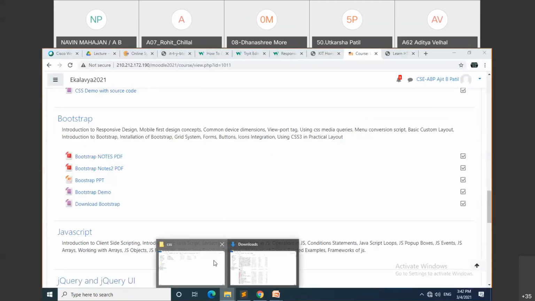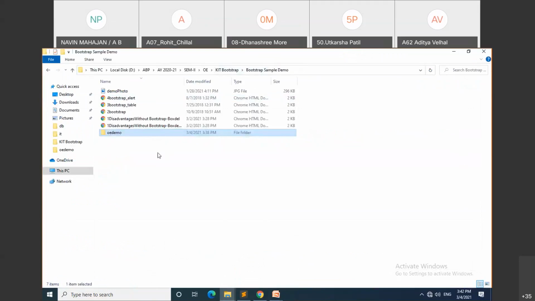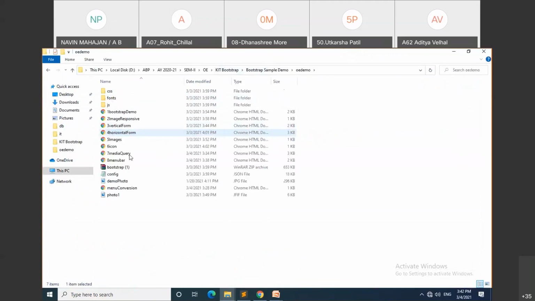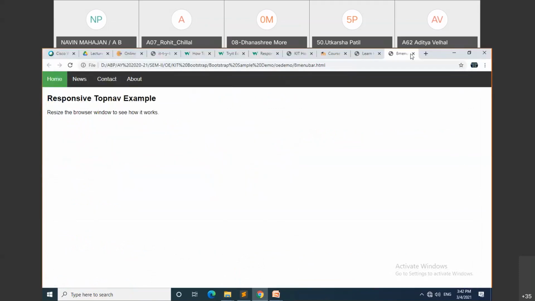Just wait. I think which is available there on which page? Not on the menu bar.